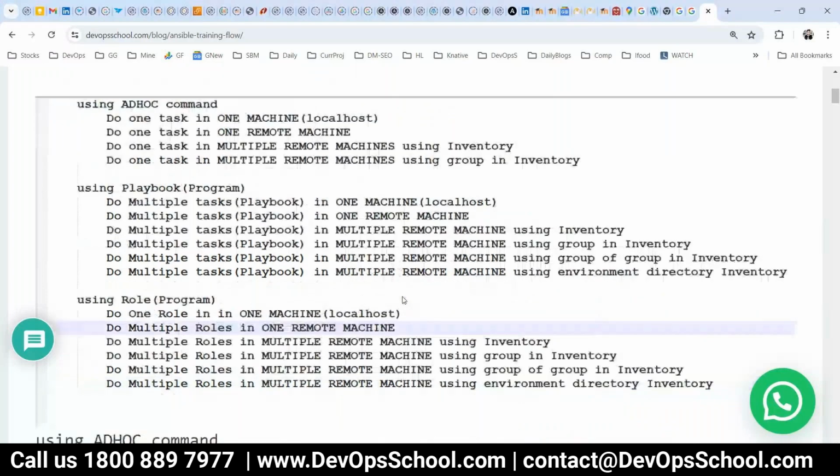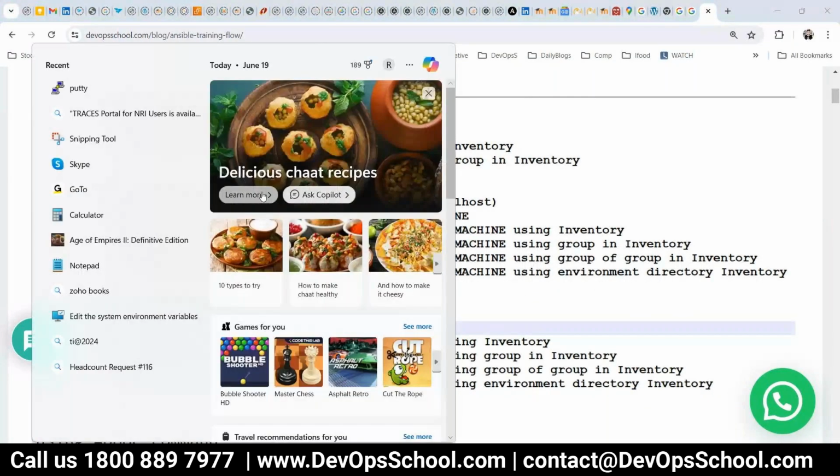I'm going to talk about playbooks and roles. These are the two topics which we have to cover. Last day we did, if you want to run one or two tasks, then ad hoc commands are good. But today we are going to run multiple tasks in one go, and for that we need a playbook.